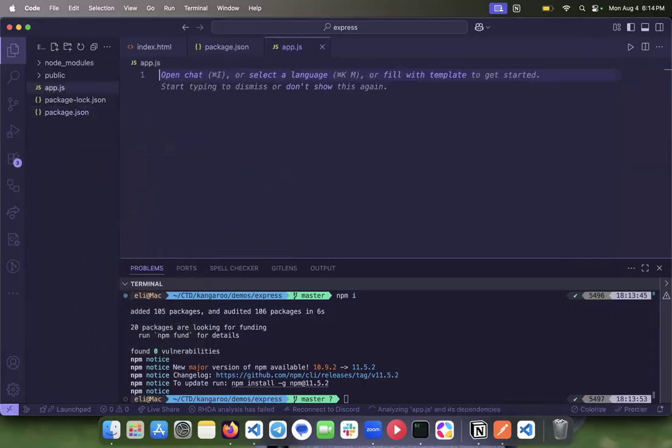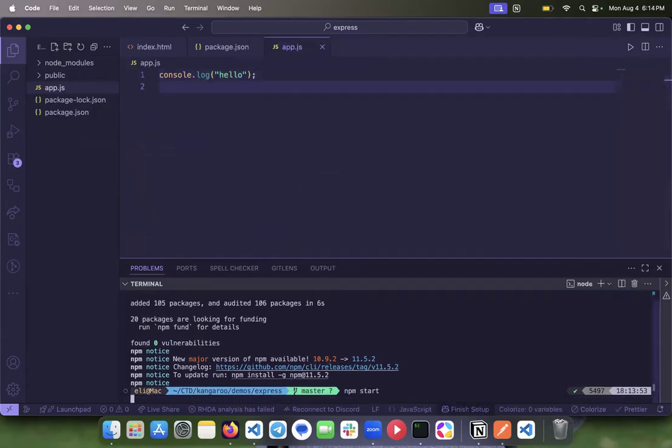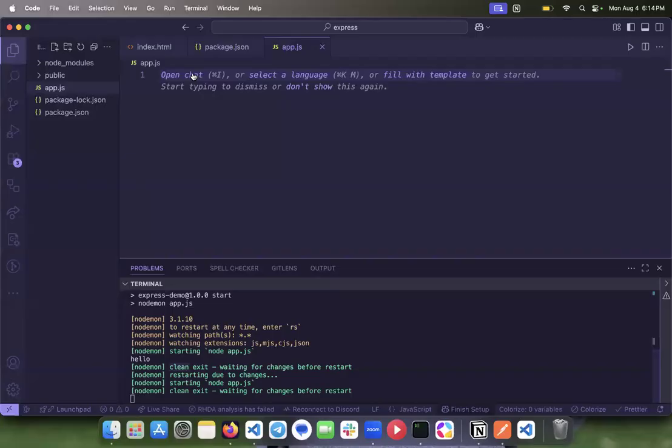So let's go ahead and create that. We'll just console.log hello for now, just to make sure it works. And if we npm start, it'll print us out hello. And it exits because it hasn't done anything else super useful. Cool, so we got that working. Let's do the more interesting stuff here.